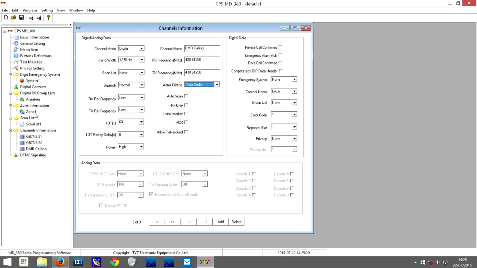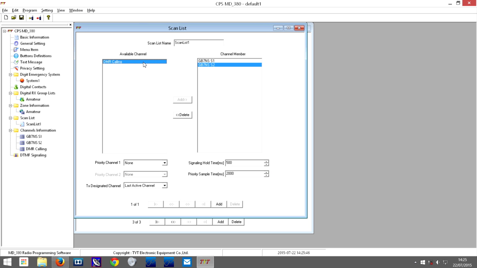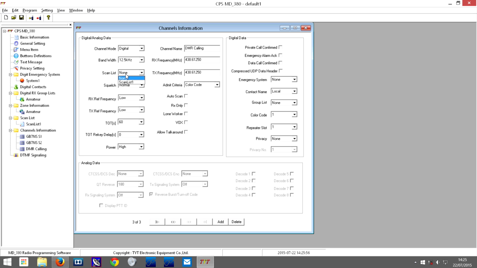Okay, so now we need to remember to add that channel to the zone, and let's call that zone amateur. Okay, you also might want to add that channel to your scan list, so when you scan any of these channels it will scan all 3 of them, but you have to remember to assign that scan list to the channel. Otherwise, if you try to turn scan on, it won't actually do anything on that channel. So now that we've assigned the scan list to all 3 channels, you can select scan on any channel and it will scan all 3 of them.